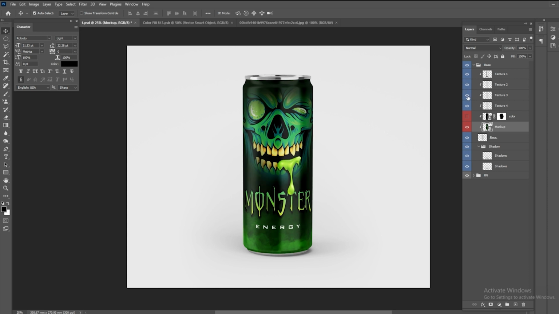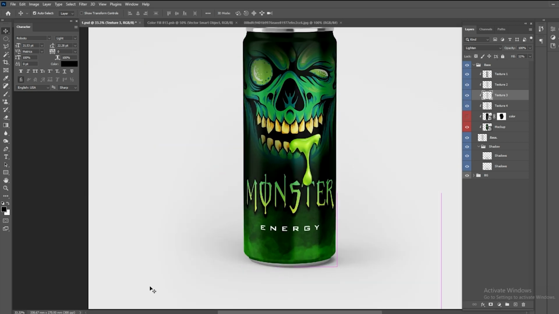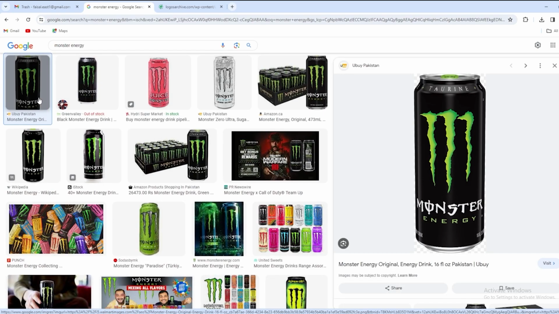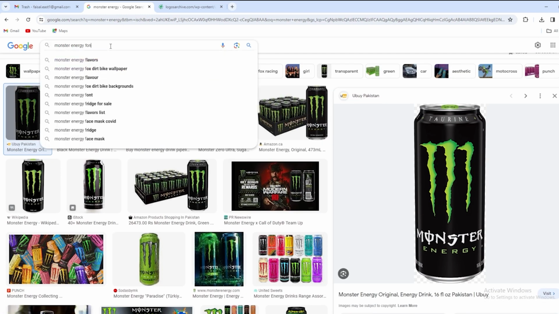Here's how our product will be displayed. Exciting, right? However, I sense it could benefit from some additional refinement. Let's make those adjustments. Now let's compare our created logo with the original drink logo to identify any missing elements. It appears that taurine is absent.